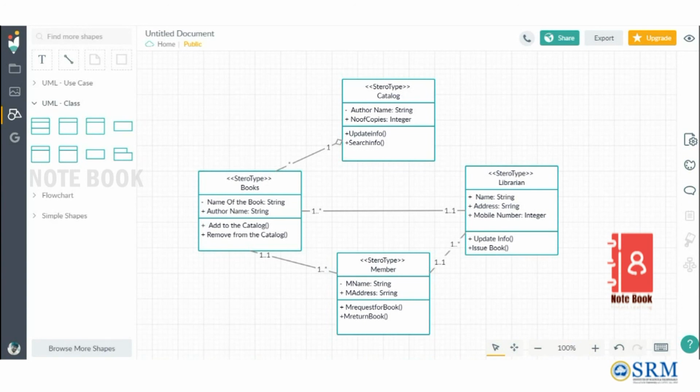This is about the class diagram for the library management system, the scenario given.